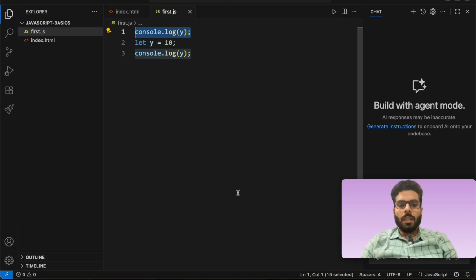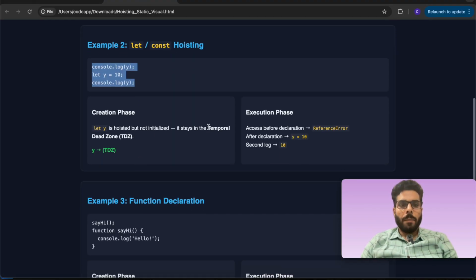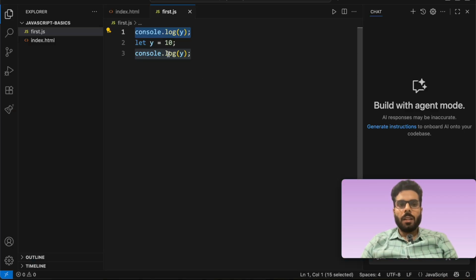It is in the TDZ, which is the temporal dead zone. In interviews they sometimes ask what a temporal dead zone is. The temporal dead zone is this: when we declare y, it is moved to the top of the scope, but until the line where it is declared, until line 2, it is in the temporal dead zone.